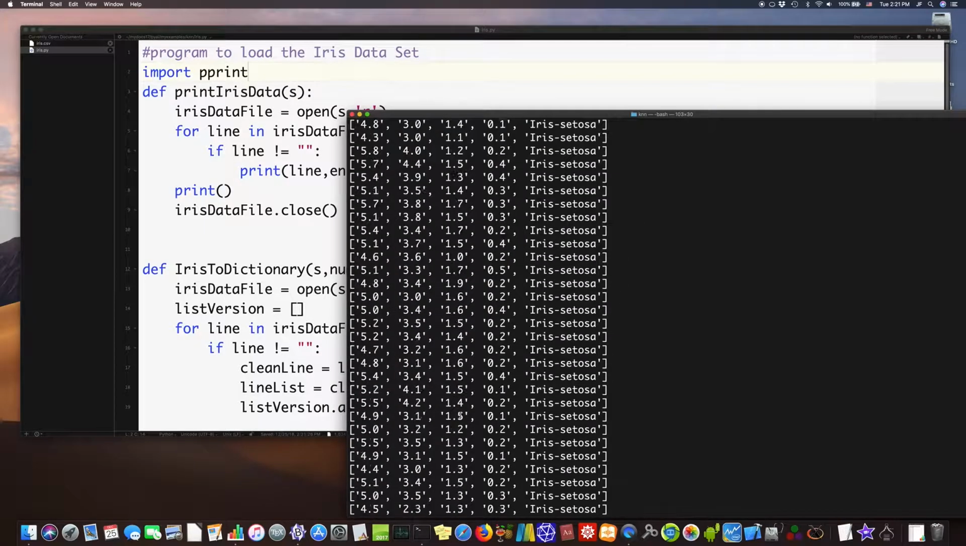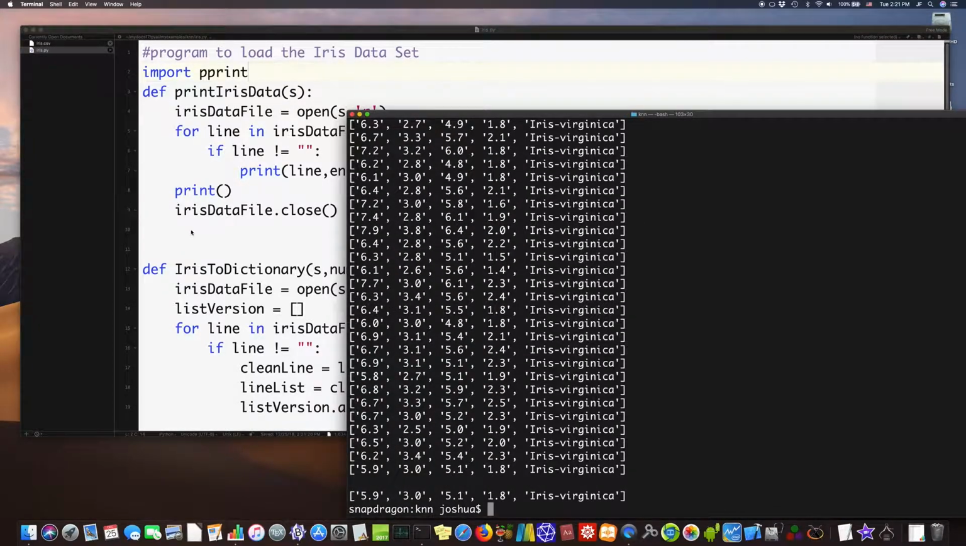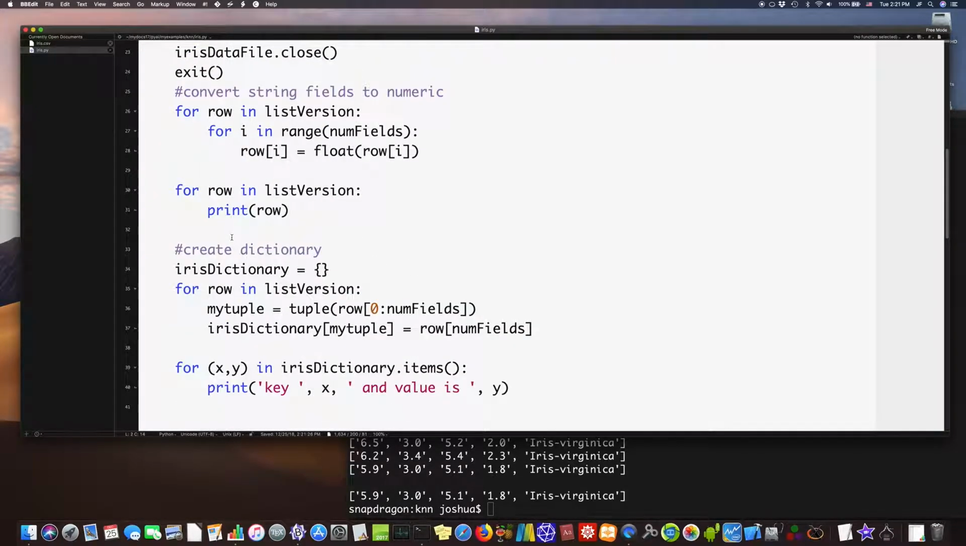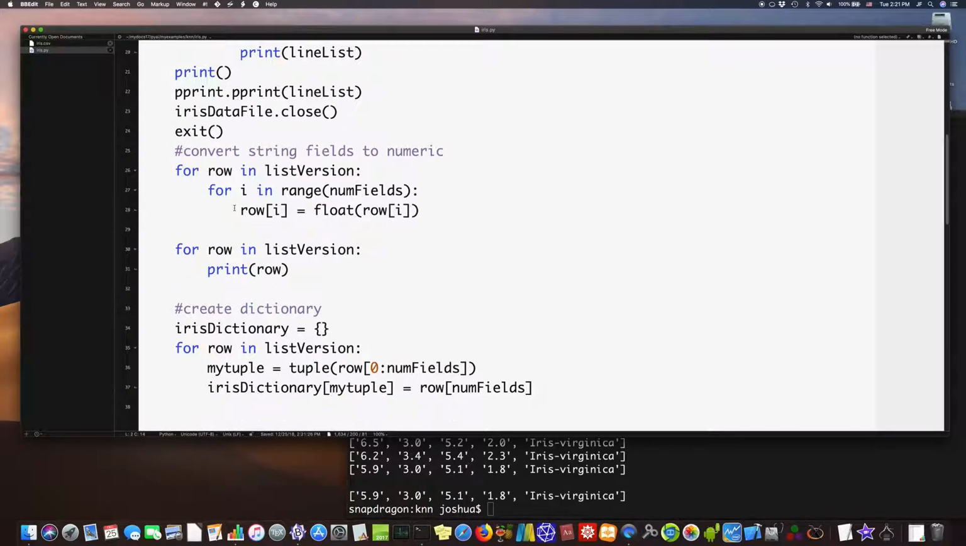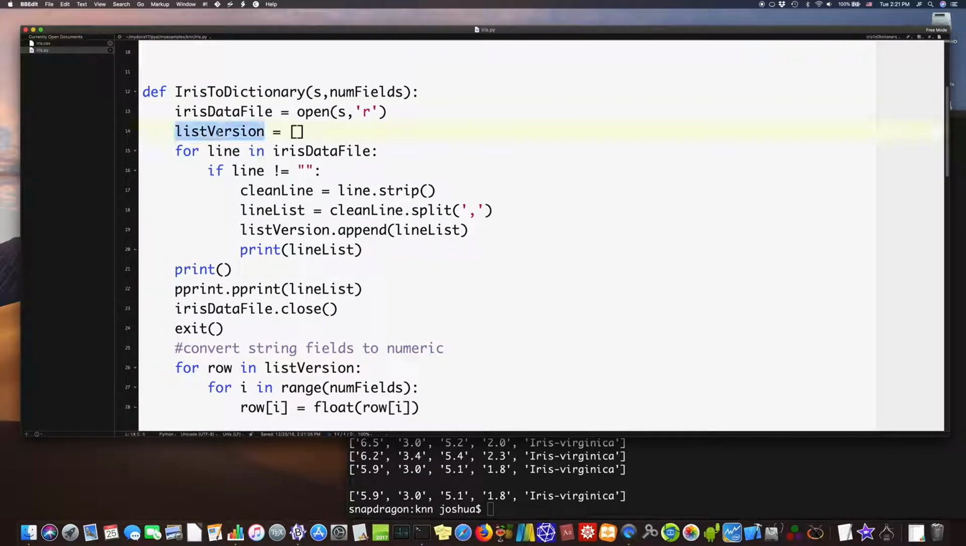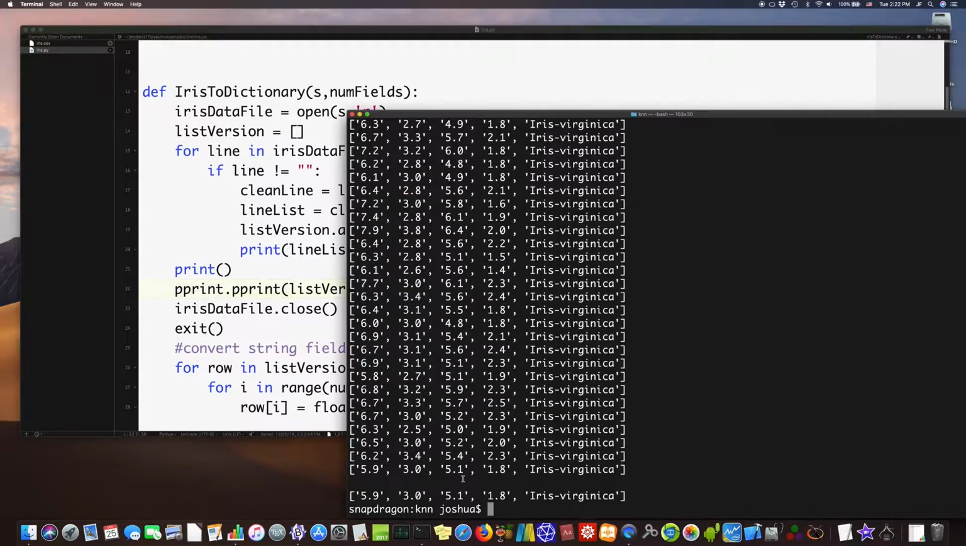And I think I printed out the wrong thing, right? Let's see. Okay, so we don't want to print out line list. We want to print out list version. That line list is only the last line. List version, that's what we want. That's supposed to be the list of lists. All right, so here it is.